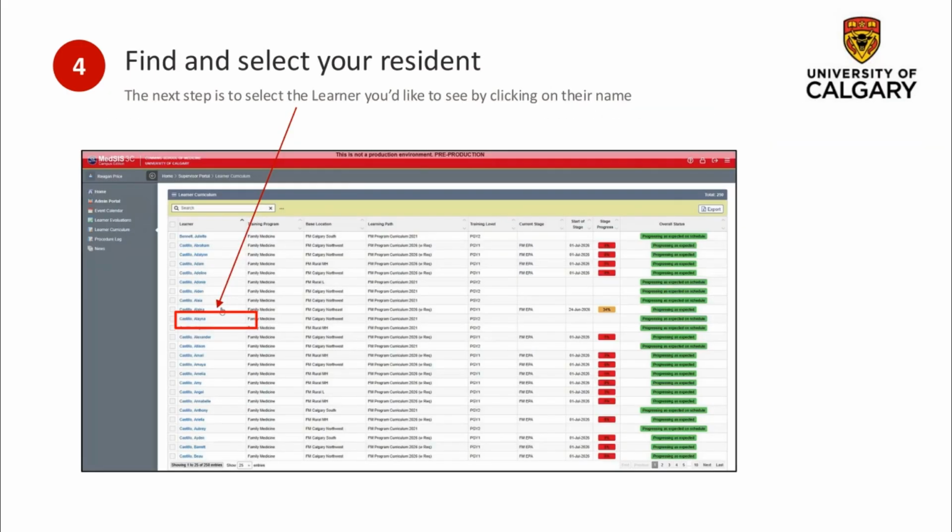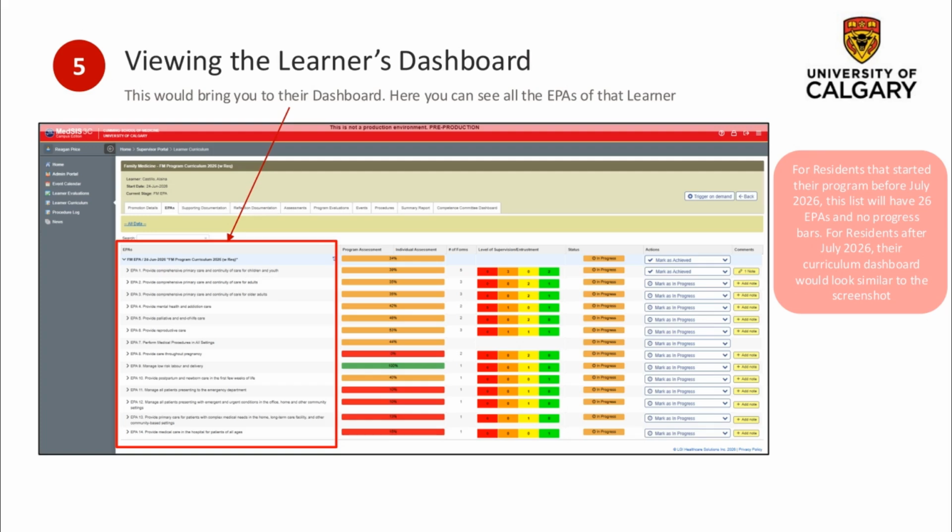To view a specific learner's details, simply locate their name within the list and click on it. This action will open their individual profile, allowing you to delve deeper into their progress and curriculum. Clicking on a learner's name will take you directly to their personalized dashboard. Here you can view all the EPAs associated with that learner's curriculum.